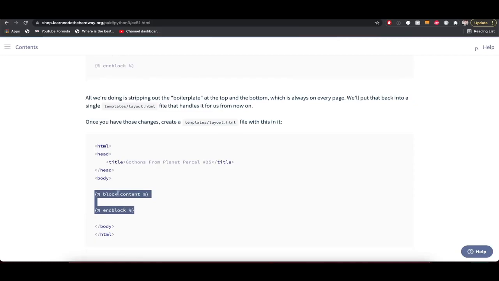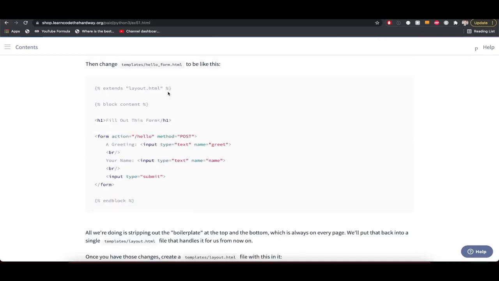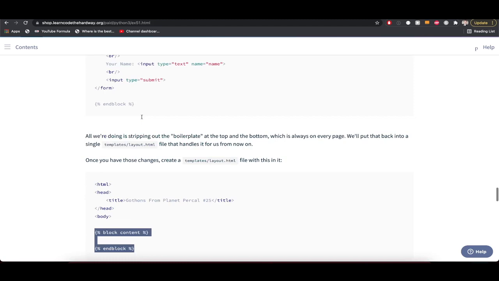When we say extends layout.html, we basically include that structure in there, and so we don't have to write it over and over again. So that's a very handy way to avoid repeating ourselves here and to keep our boilerplate code separate from our actual HTML pages that we are changing and editing.